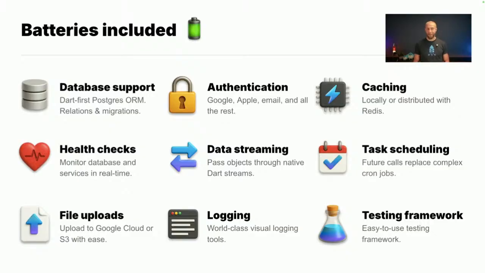And we have a complete testing framework. So when you build your server, you can also write tests for everything. And that's actually working pretty well with the vibe coding as well.